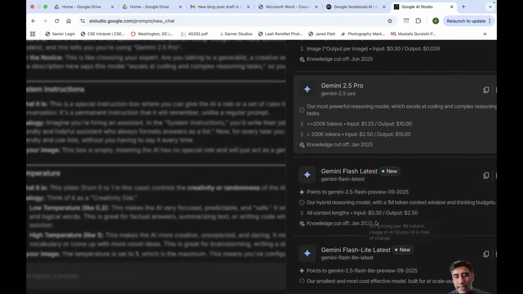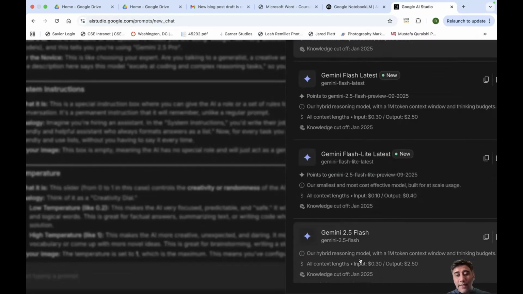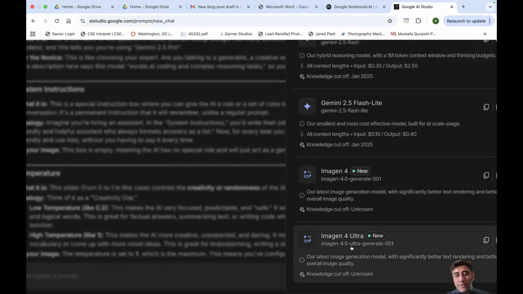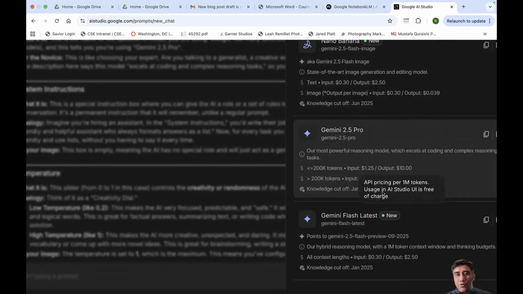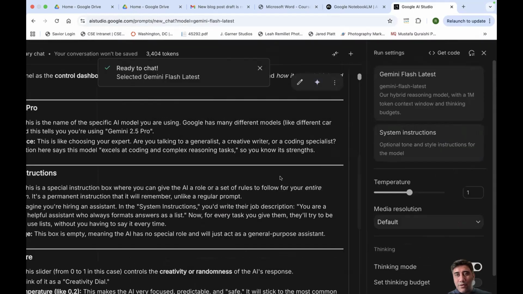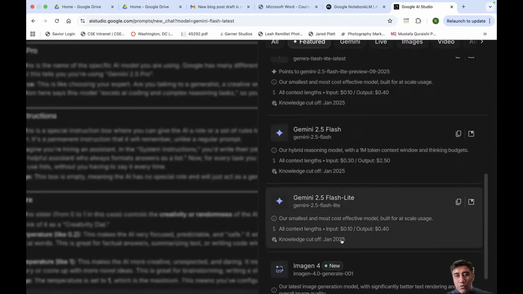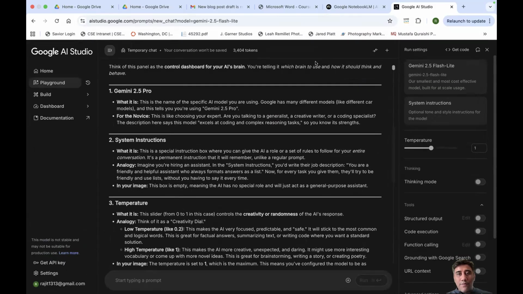I'll tell you what that is. And then you've got Flash Lite latest. That is another option that is even faster and cheaper to use. And then you've got all these models, Imagen 4, Gemini. All the AI models that Google has will come up over here, so you can basically toggle between them. I'll go to Flash Lite, because that's the best thing for the kind of work that we're doing. We're just trying to understand how things work over here, so we're not doing anything heavy duty right now.